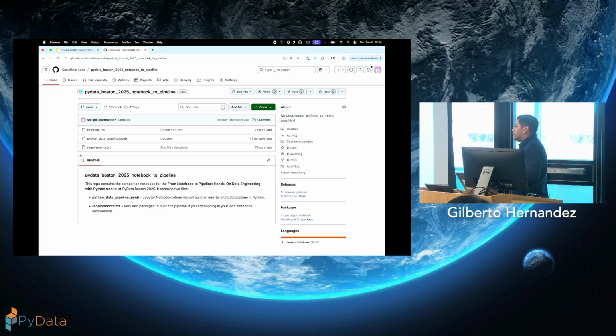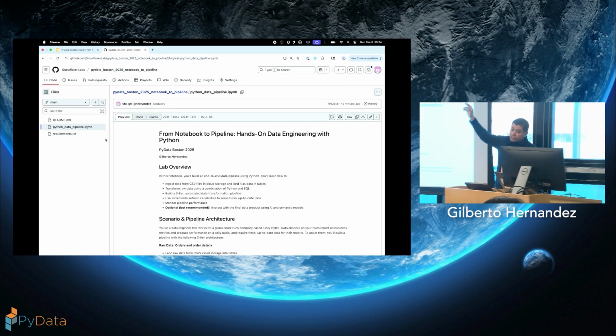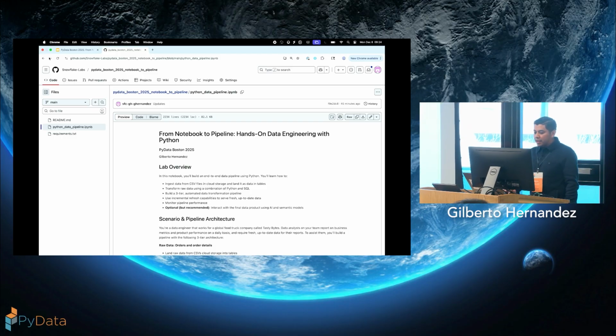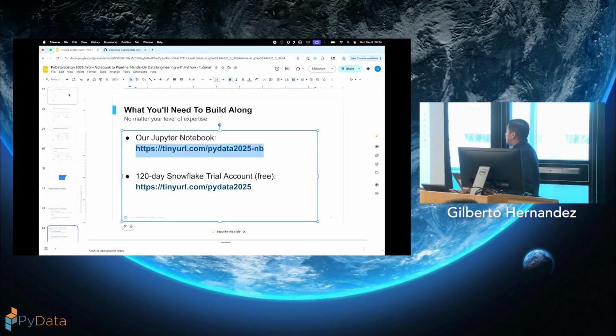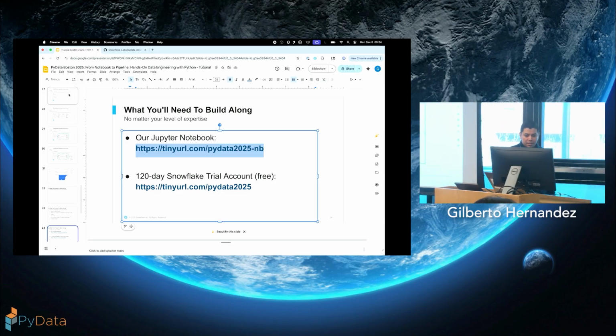You don't need to clone anything if you don't want to. You can simply go to Python Data Pipeline.ipynb and download it. You can do that now, or you can do that in a bit, because we're going to do some more setup later. So don't feel like you have to do this right now, but it is good to at least have this open. So again, this is the URL that will take you to the GitHub repo that contains the notebook we're going to be using.